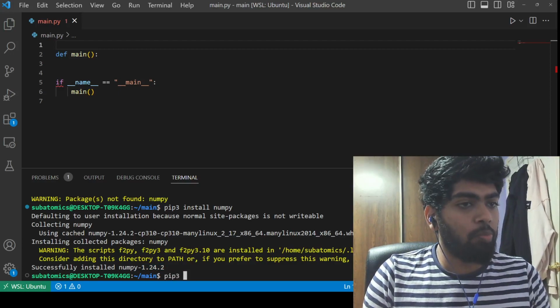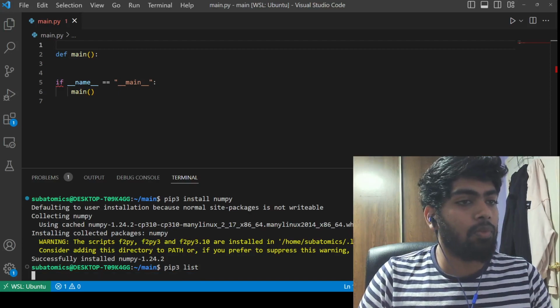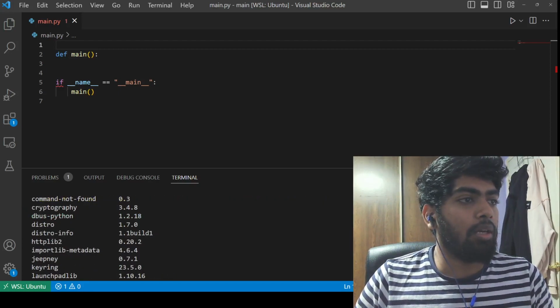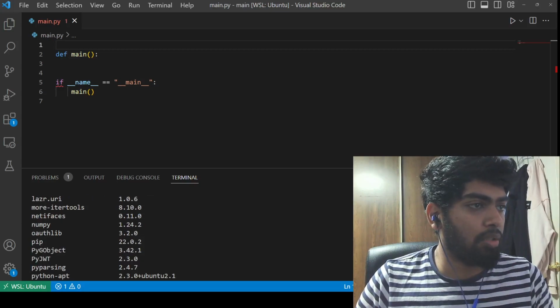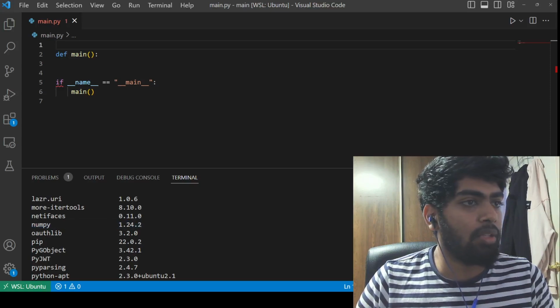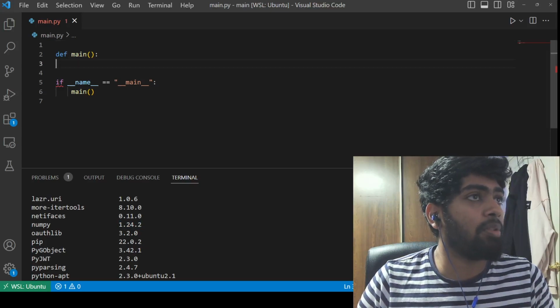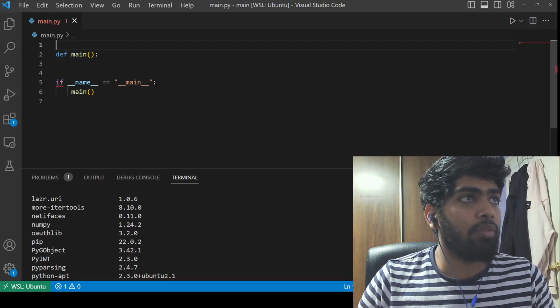And we can also do pip3 list to list the existing packages, and these are the existing packages, external libraries that I have, and here you can see NumPy and the version number. So I'm going to be using this main.py file to demonstrate the usage of an external library.